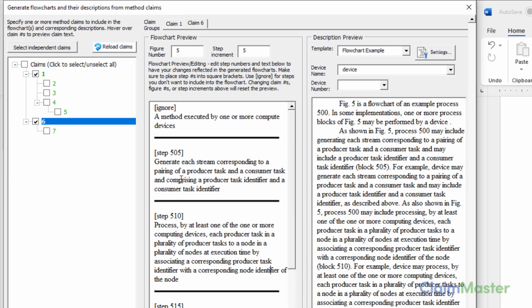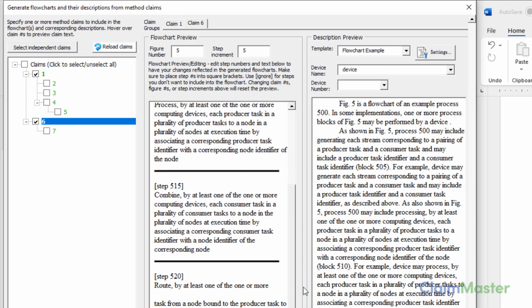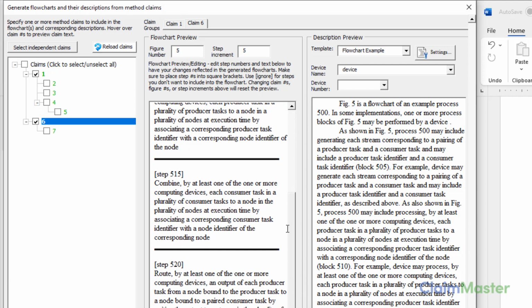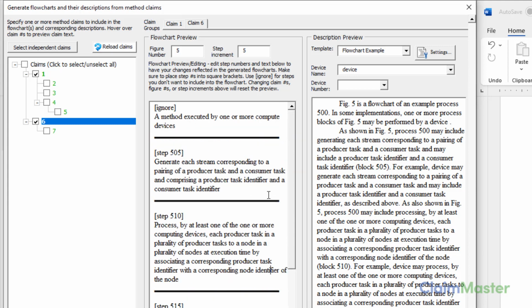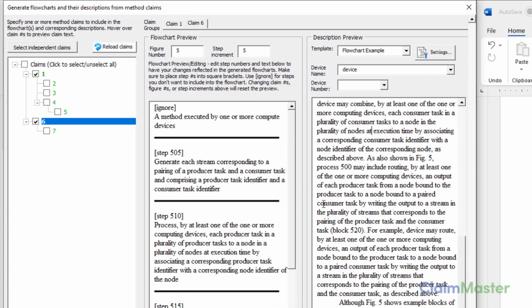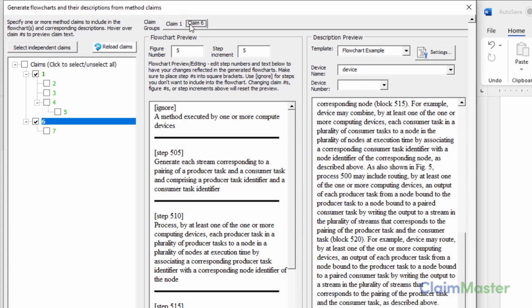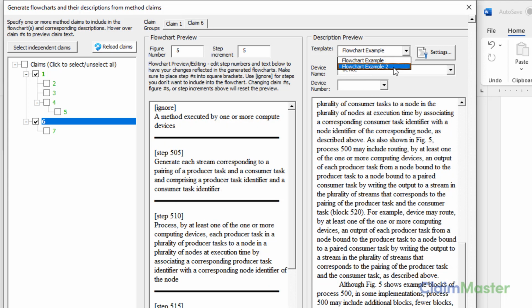Again, each of the limitations in the claim got converted to sort of a sentence format. The verbs have been properly conjugated in the beginning, and it also inserted the steps in the beginning of each. So this is just a preview. This is actually how the chart will look once you generate it. And then again, for each of the generated charts, as you switch here between different tabs, you have the ability to pick different templates, generate the description.